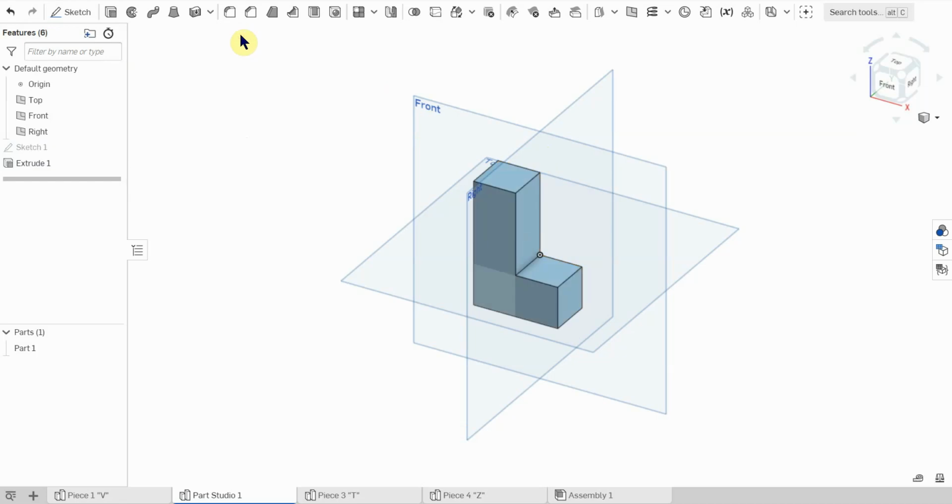So we can click on the green check mark to be like, yep, this is what we want it to look like. So our part is completed. And now we need to rename. So right click on Part Studio 1, rename. So piece 2, L. All right, so that is our finished second piece.